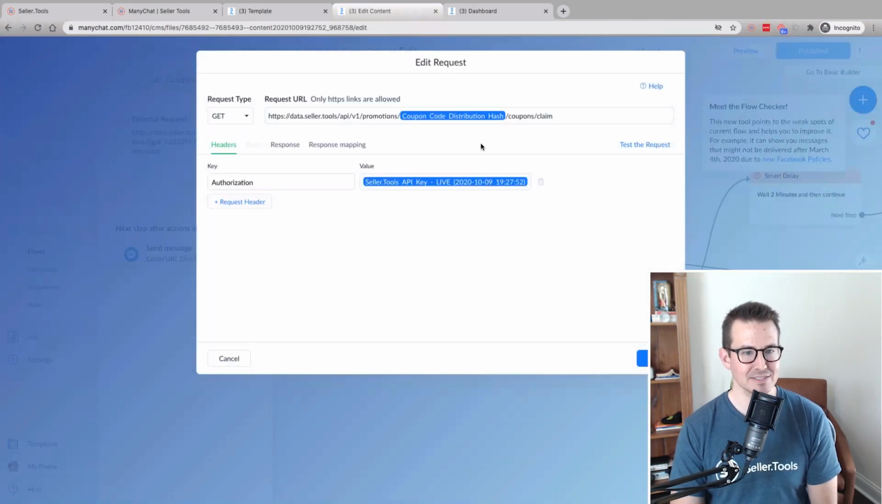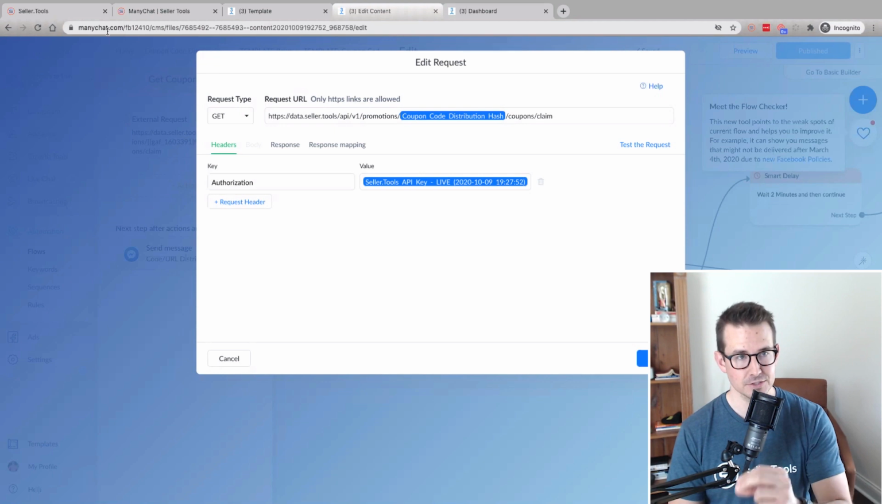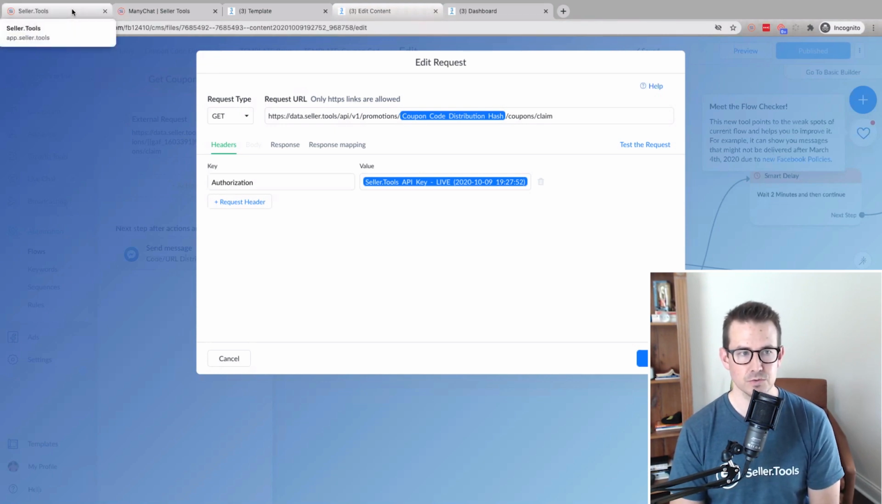And we've got a few pieces of information to keep in mind. Now, this request type, request URL, it's going to be the same when you import this free flow. But what's notable here is we've got the custom field of coupon code distribution hash. Now, you can still use those custom fields for example purposes. I'm actually going to carry over the hash. You may have remembered we looked at that in Seller Tools and bring that into this request URL.